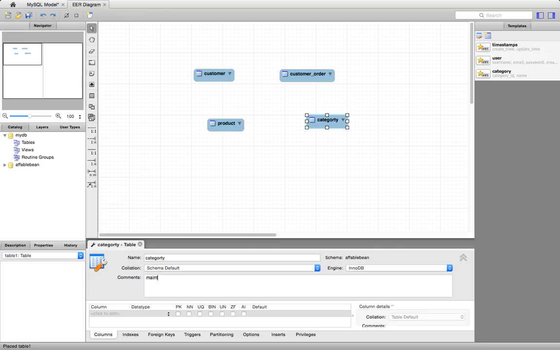Then maintain category details. Okay. Now, if you expand this full bin, you expand these tables, you will see the 4 tables have been created. Make sure you type all the names right: customer, customer order, product, category. Yeah, we got everything correct. Okay, so we finish creating entities.